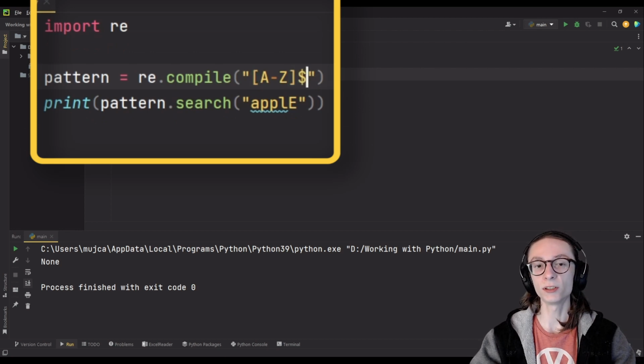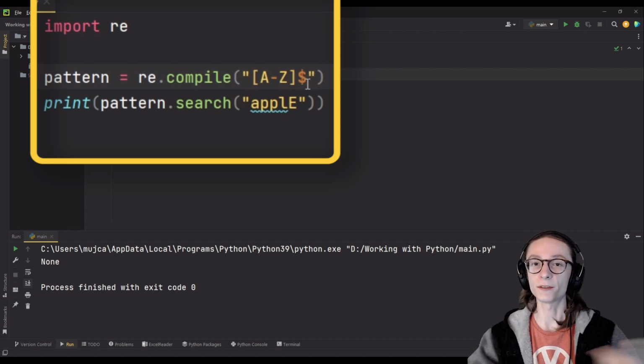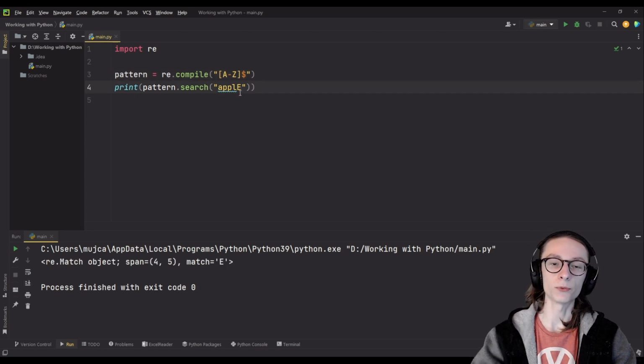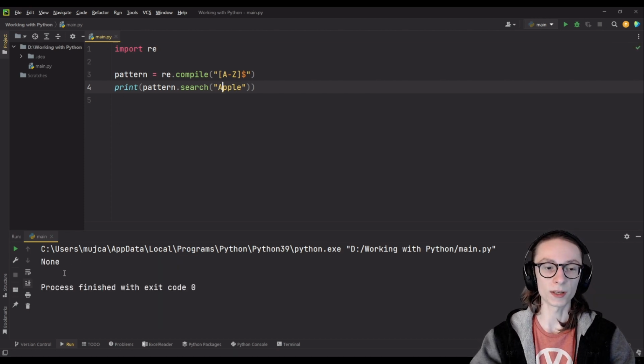And it's the dollar symbol, which has to be specified at the end of our pattern. This dollar symbol specifies that our pattern has to be found at the end of the string rather than the front of it. So if we run it again, you can see our E was found, and if we switch it back to A being the capital letter, you can see it's going to print out None again.